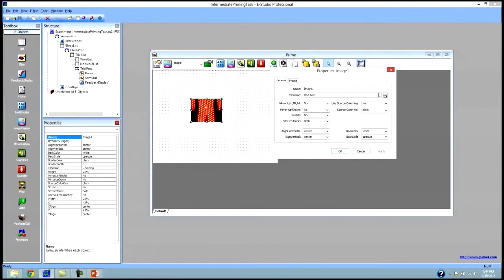Now, if you notice, there's something a little odd about these primes. Not the entire image is being shown. We can actually fix this by changing the stretch property. If we set the stretch property to yes and click apply, watch what happens. The image is actually stretched to fit the area that I define. So this is a way to get the images to fit in a very specific area despite their size outside of E-Prime.